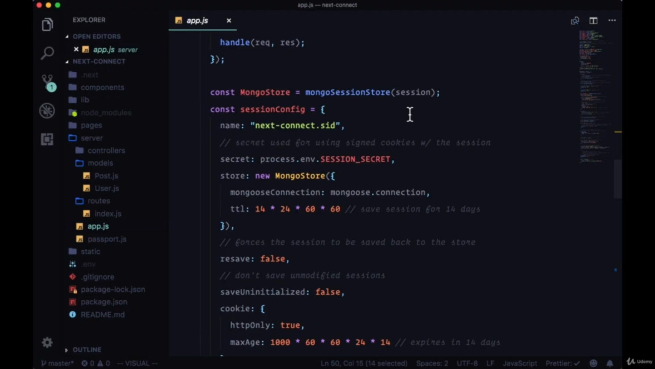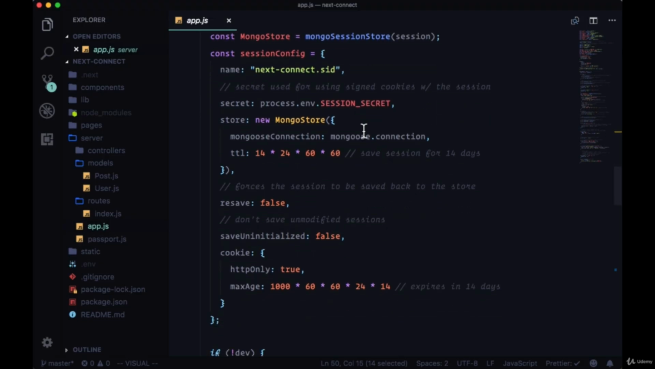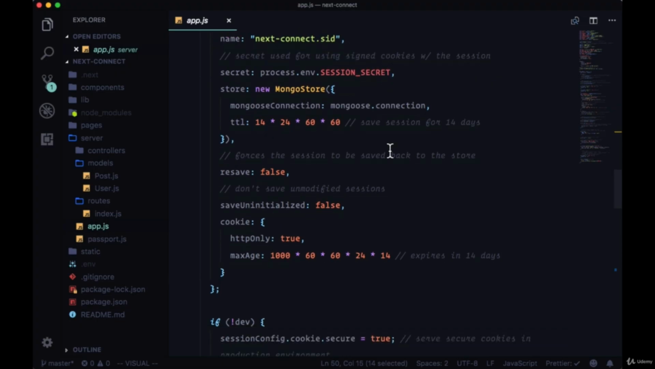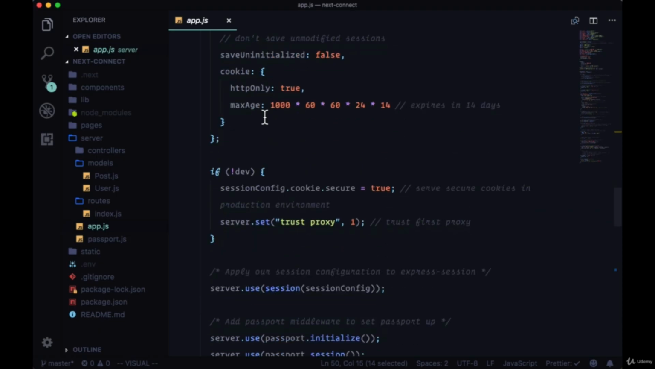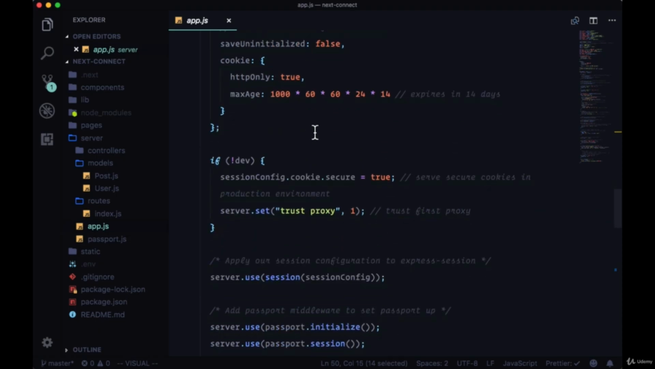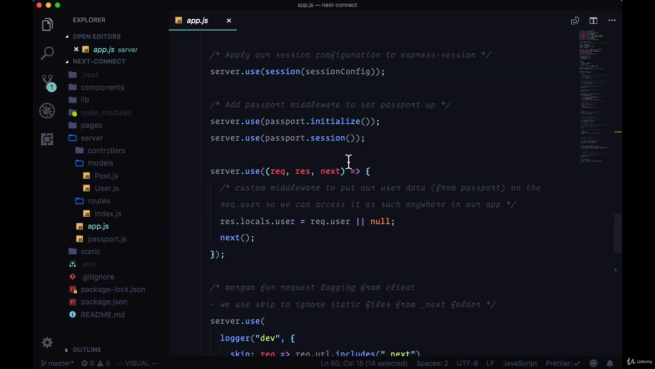We'll have a session that's coming from the package Express session. We'll pass it to our database with the help of Mongo Session Store, a package called Connect Mongo. We have some session configuration where we set a name for our cookie. We'll add a session secret so we can use signed cookies like we did with Cookie Parser. We'll create this Mongo store. So we'll tell the session about our connection with mongoose.connection. We'll give our cookies the HTTP only flag. We'll give it a max age, an expiration date of 14 days. We'll use secure cookies. We'll initialize passport.